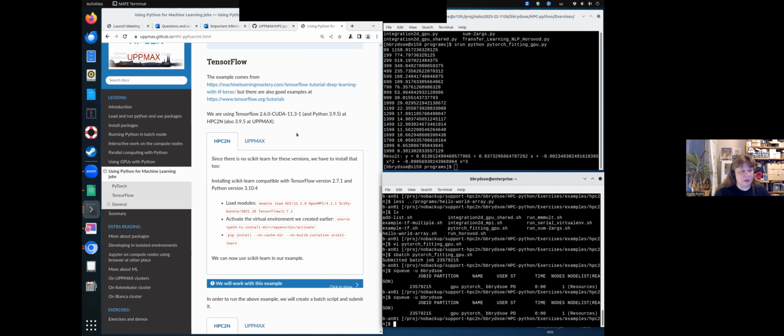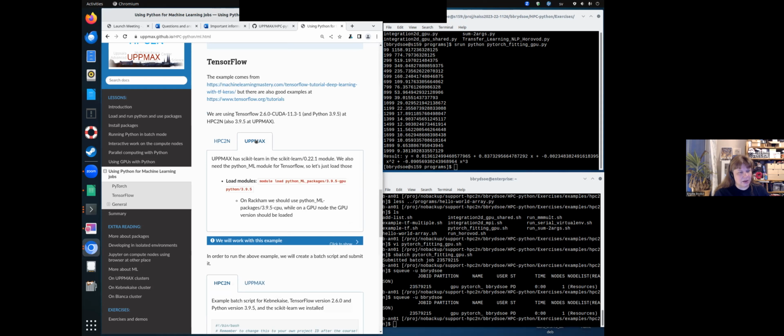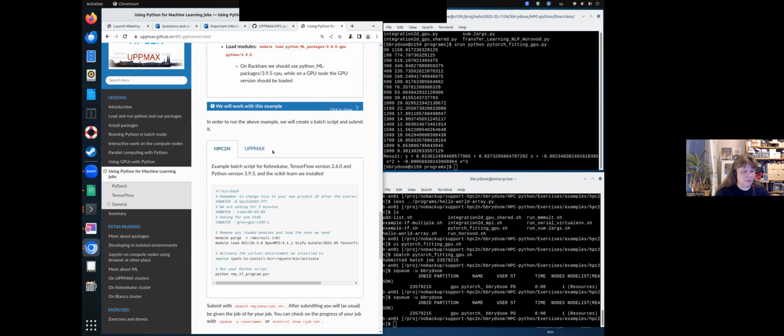And in this case, I'm using TensorFlow 2.6.0 with CUDA 11.3.1 on HPC2N, and also Python 3.9.5, which is compatible with that. And at UPPMAX, instead, I am using the TensorFlow that is within the Python ML packages, and that is also Python 3.9.5. So what I'm going to do now is try and run that on UPPMAX.